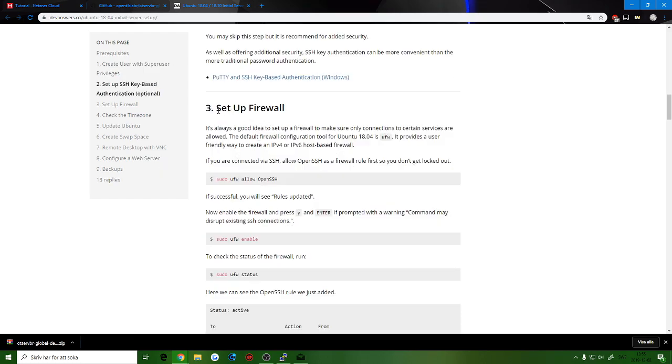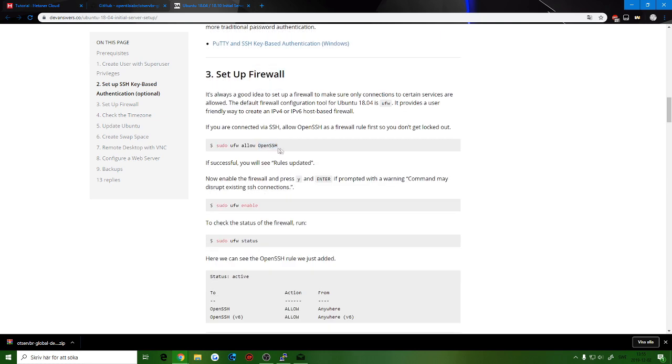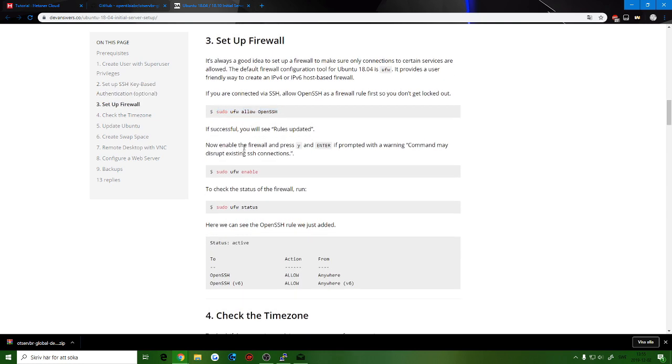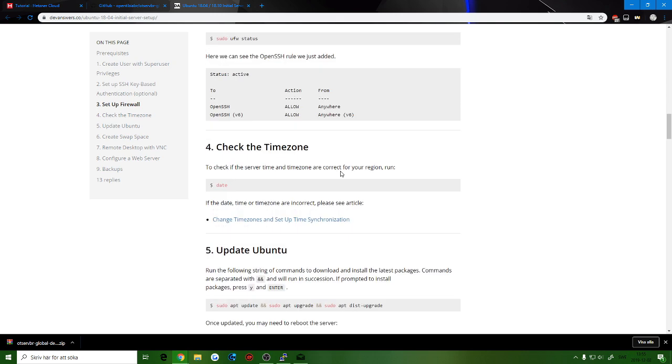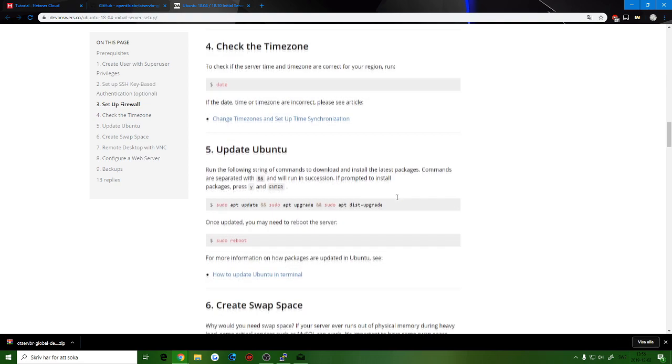We're going to skip the firewall. If you want this by an SSH connection, you can copy this, enable it, and then just check the status, and it should be working. We're going to check our date, if it's correct. It should be correct because it's hosted in Germany and I'm currently in Sweden, so I don't need to change.